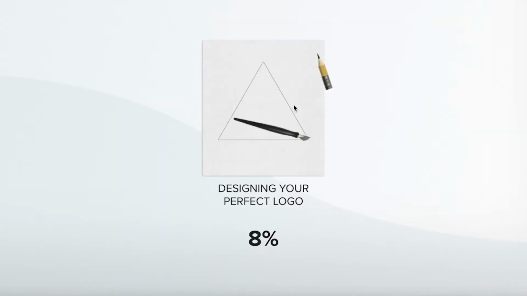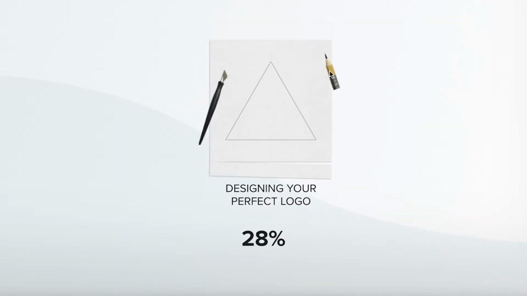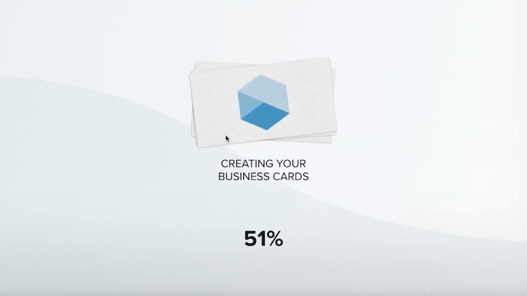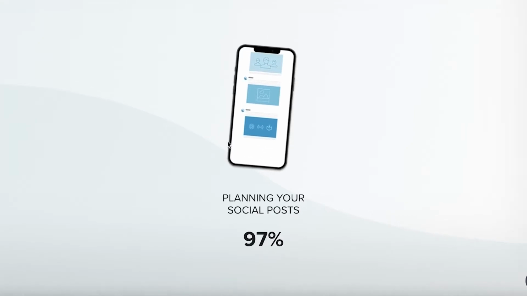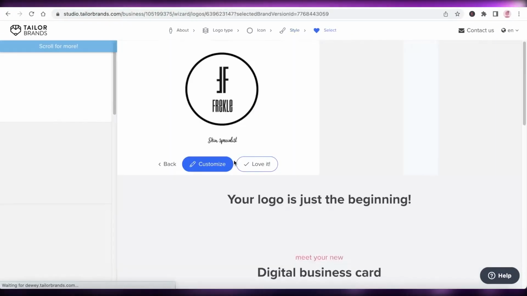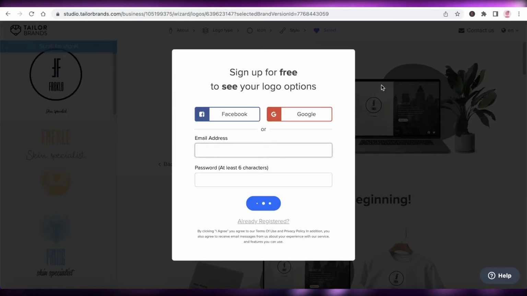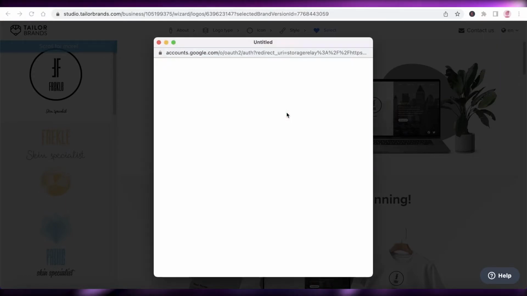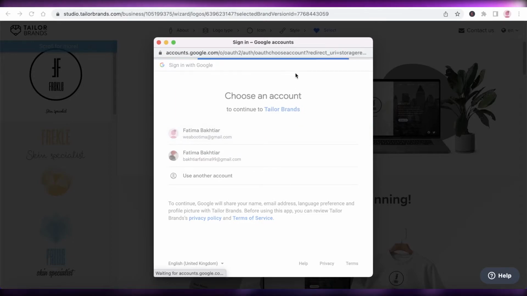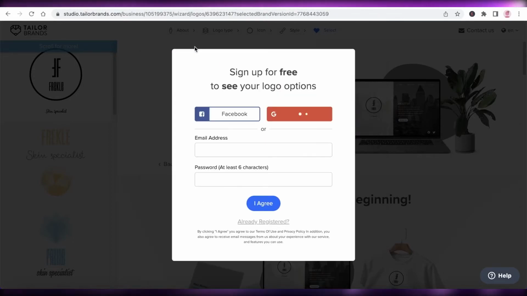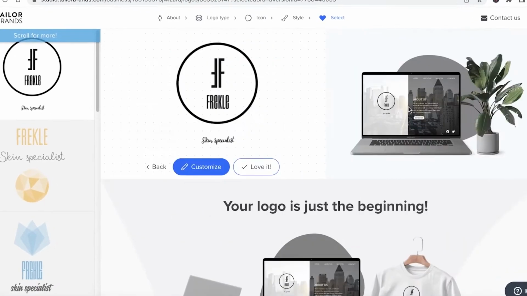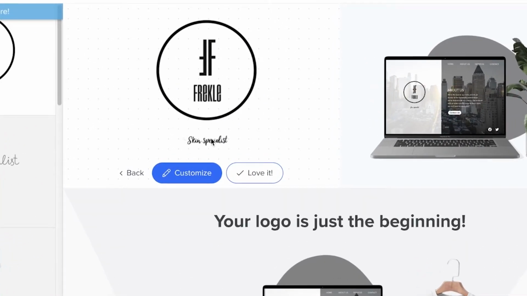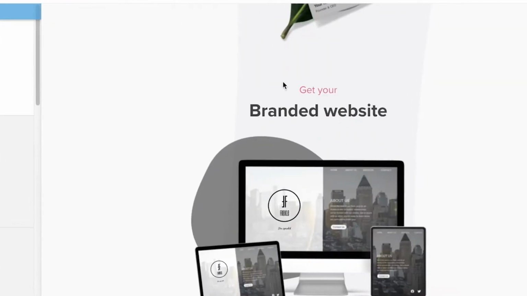And once you click on next, your logo will begin designing. So they will design your logo, they will create business cards, and they will show you guys exactly how, if you had hired a professional to build your logo, what it's going to look like. So you just need to sign up to see your logo options. I'm just going to continue with Google over here to begin viewing my options for logos. So this is the first option. You can see it's Freckle Skin Specialist. This is what it's going to look like.